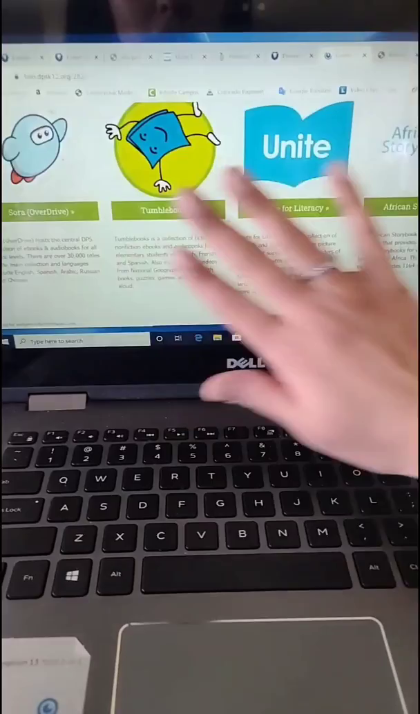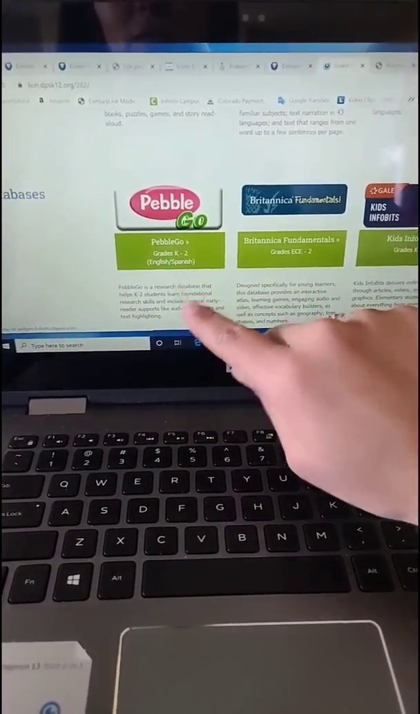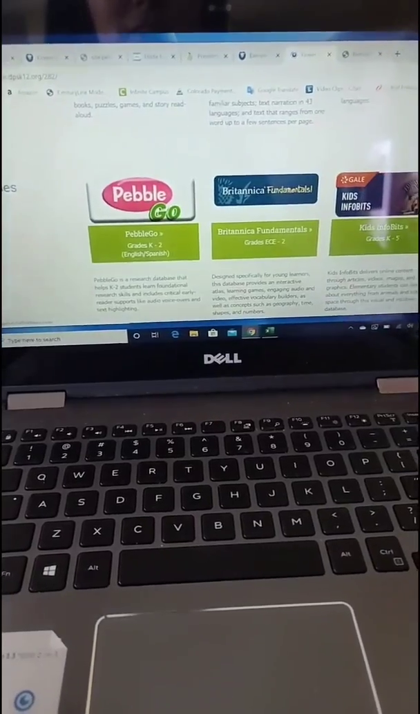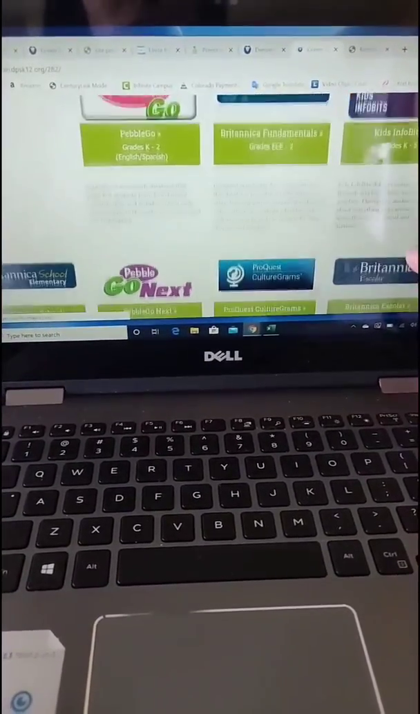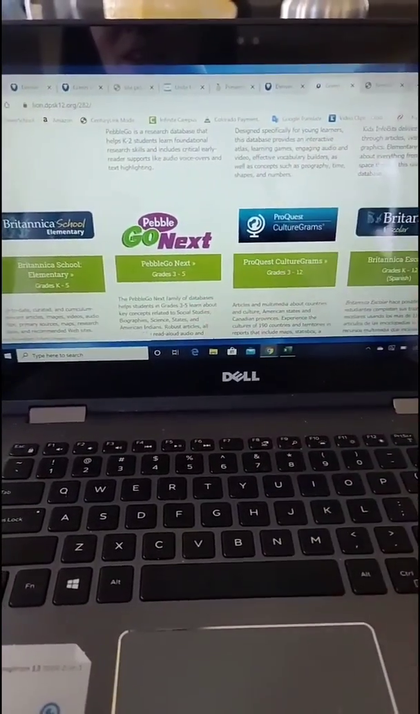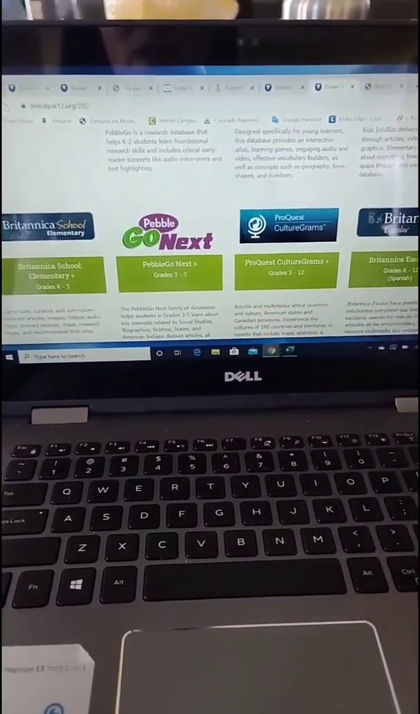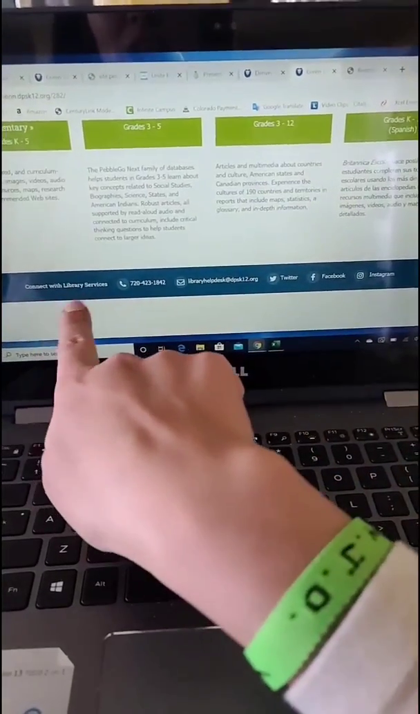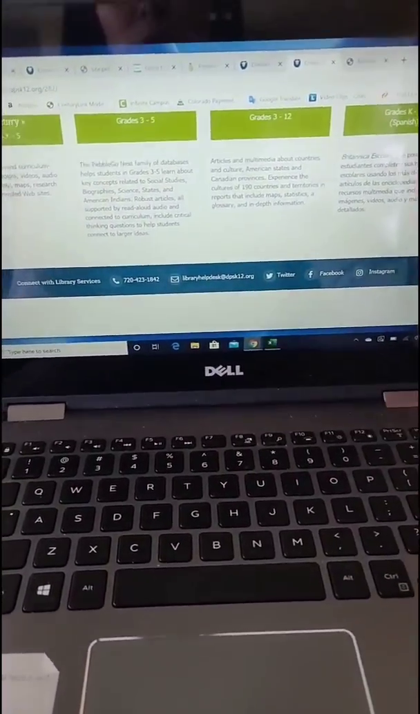But listen, look at this. If you keep scrolling down, this is thus far the kids' favorite platform to do investigative work and things like that. I'm sure some of your teachers are going to ask you to do that. Pebble Go Next is a little bit more advanced, for kids in 3rd to 5th grade. Again, if you have any questions, you can connect with library services at this number. You can email them or do any of that.